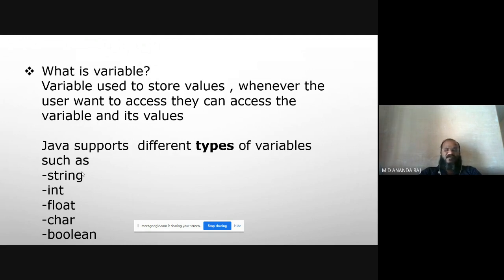Character. When I want to give a single character input, for example, T or F, or yes or no, Y or N, or true or false, or I want to store my initial, I have to go for the data type called character. That is, a single character input stored as a value in that data type. That can be mentioned by using single quotes. Then the boolean data type is used to store whether the particular thing is true or false.